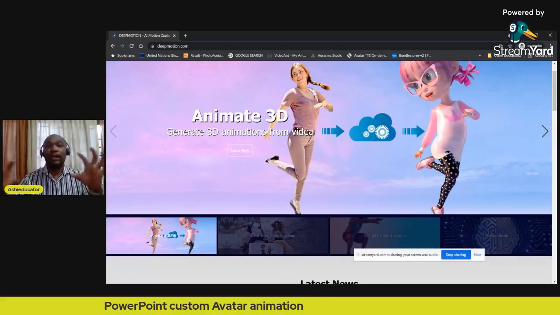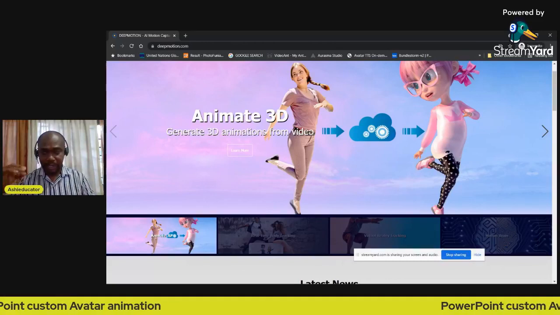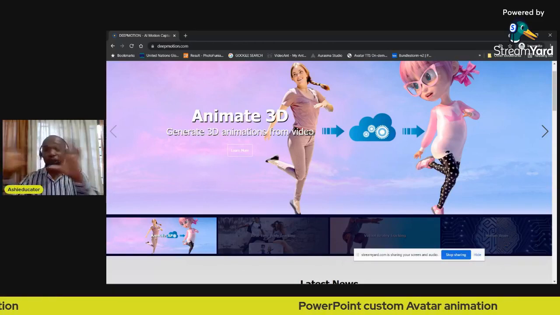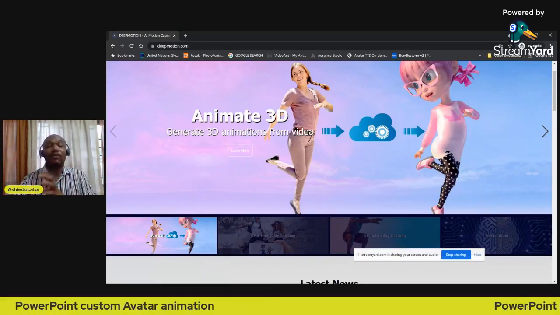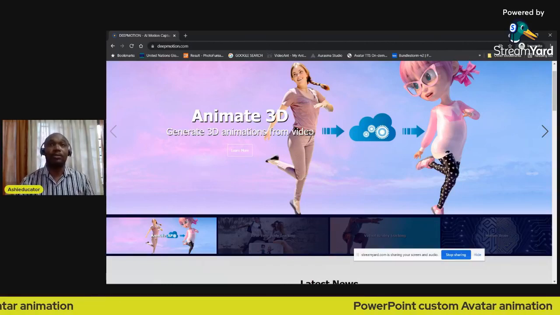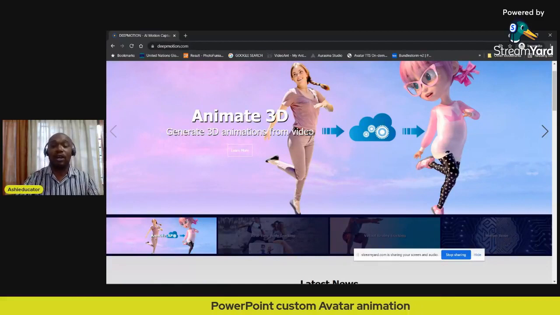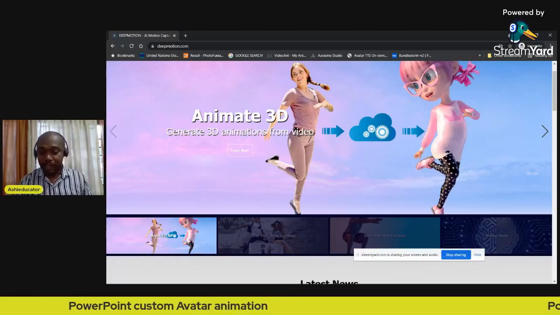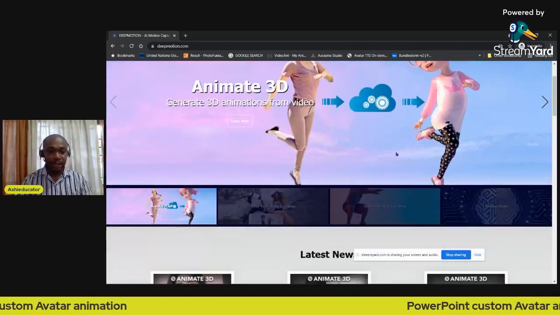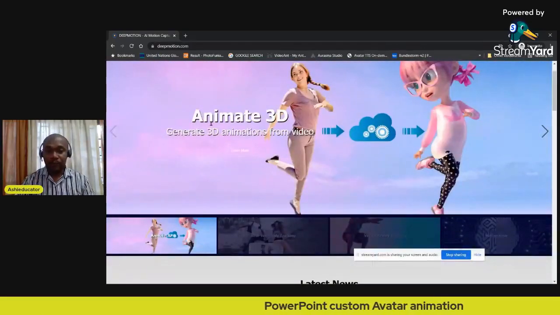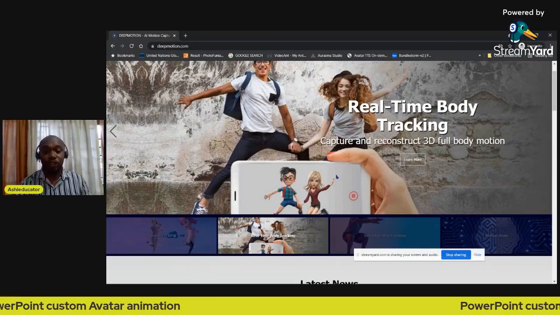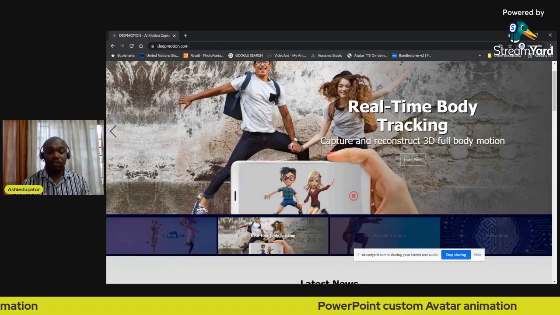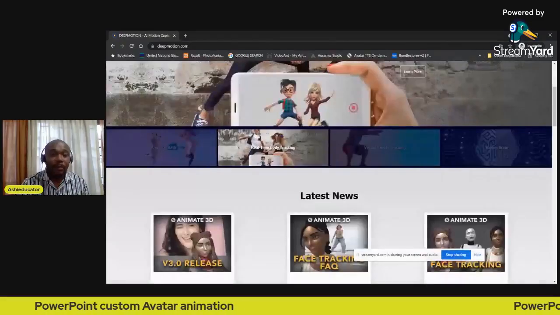It means you can actually capture yourself dancing. If you have a special dance move, you can record it on your phone, import it to the website, and the website will extract that move and convert it to your 3D animation. So if you created an avatar for yourself, you can see your avatar dancing like you in reality. That's what we're going to be figuring out today. We have Animate 3D, 3D motion from video, and real-time body tracking. These are advanced features. This is a very powerful website.